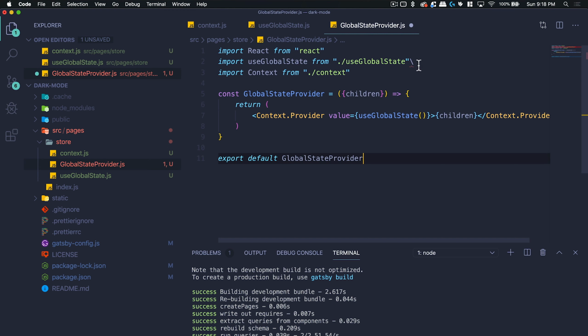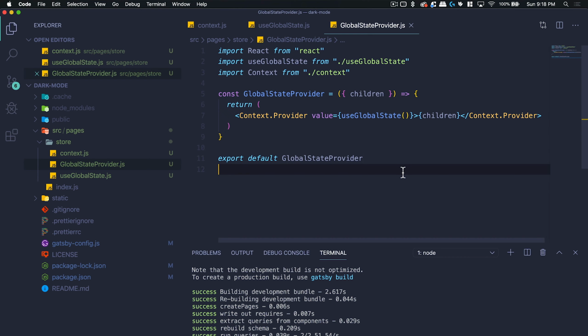Now we're getting an error here because of this typo. Okay, so let's go ahead and save that. All right, so now what we want to do is wrap this global state provider around our application. Now, I mentioned in the beginning of the video that this is a little bit different in Gatsby.js because Gatsby is going to build our app and then rehydrate it as a React.js application.